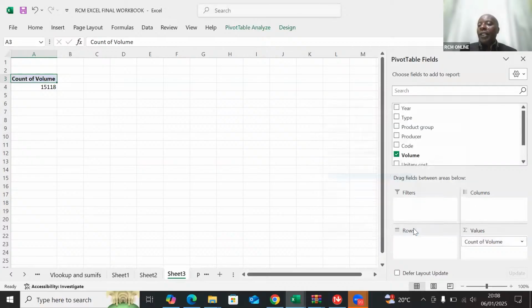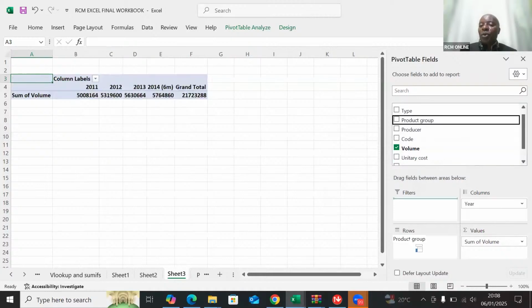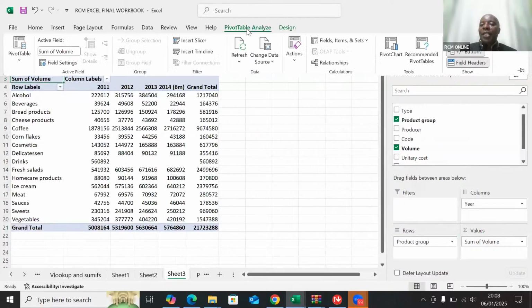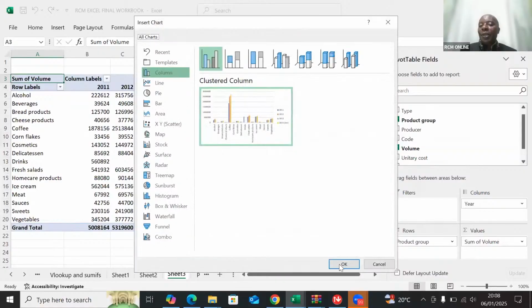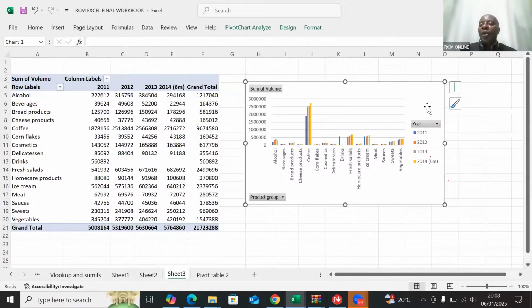And then, ladies and gentlemen, we have the years. Click, hold, drag down. Product group, click, hold, rows. I want to put a chart by the side. It's called pivot table analyze. So you come and pick the pivot chart. You simply say, okay, the way it is, the bars. And then now you can play around with this. You can come here and close this. Take this here. All right. Now you can play around with this.